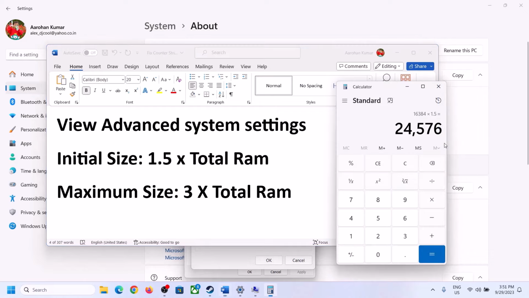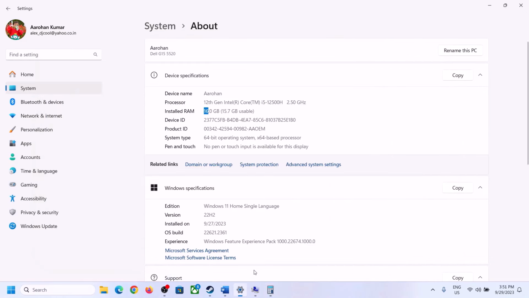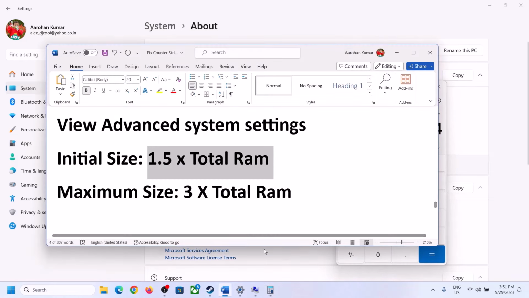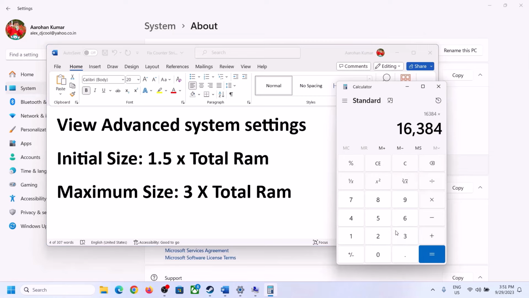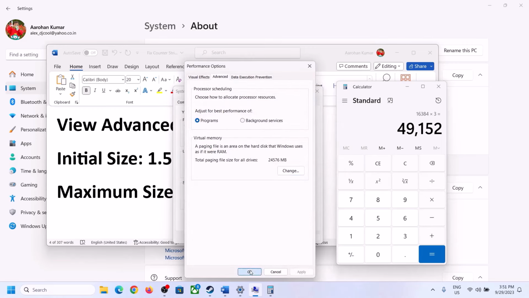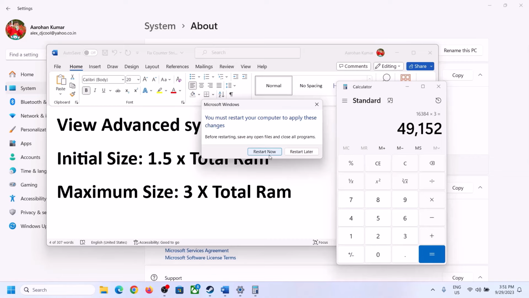Now total RAM in my case is 16 gigabyte. I have 16 gigabyte of RAM. So 16 into 1024, I have converted this into megabyte. Now that is 3 into total RAM. So total RAM is this much into 3, that is 49152. Now click on set over here. Then click on OK, OK, apply, OK, OK. Now restart computer. Make sure that you restart your computer after this.